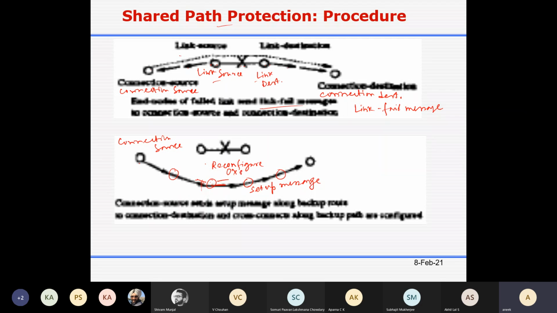Reconfigure the OXC. That is important. You have to reconfigure because it's a shared protection. You don't know which active path, which two nodes, will be using this portion, maybe one complete portion or some portion of these paths. So your optical cross connect needs to be reconfigured. So you have to send the setup message and also have them reconfigured.